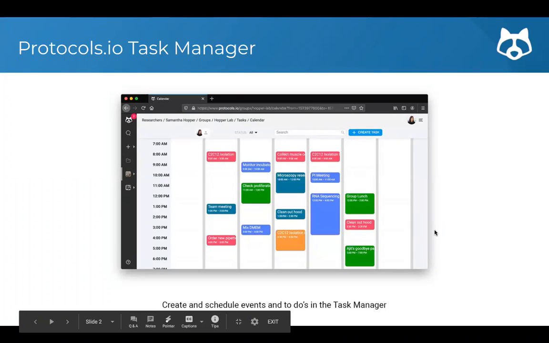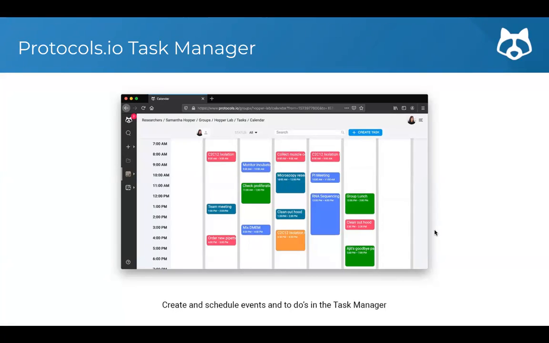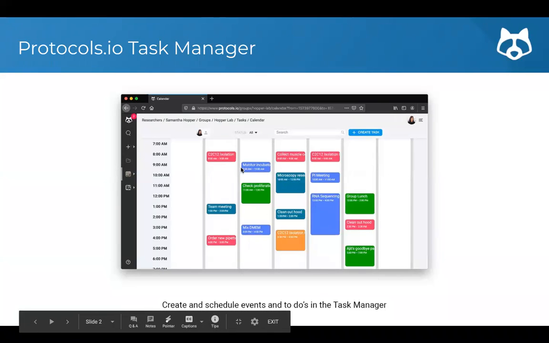This is the Protocols.io task manager. It is just kind of like a highlight overview. This one happens to have a pretty busy schedule.